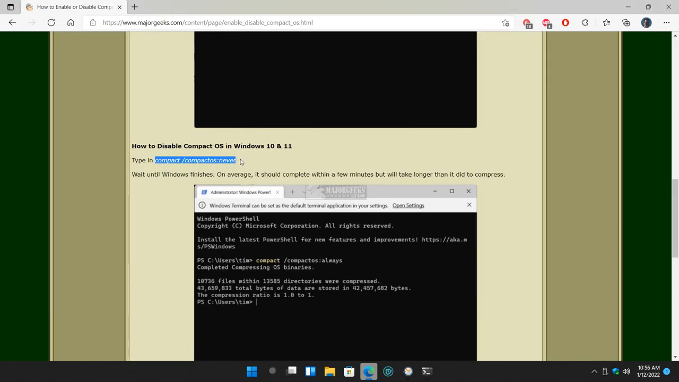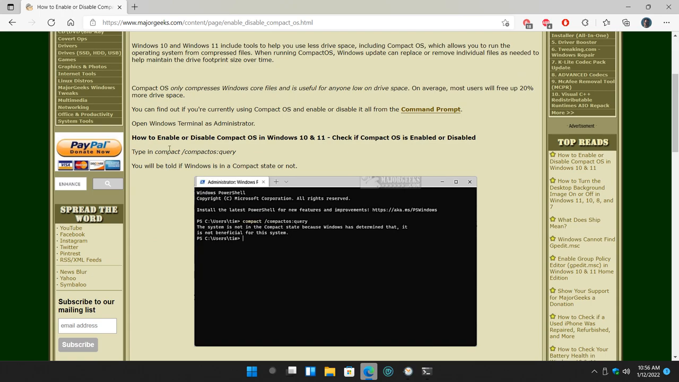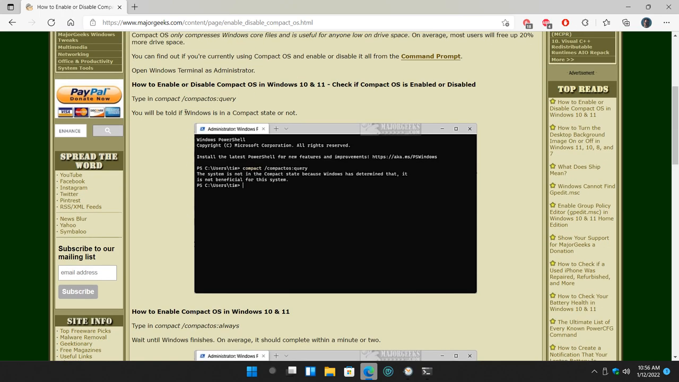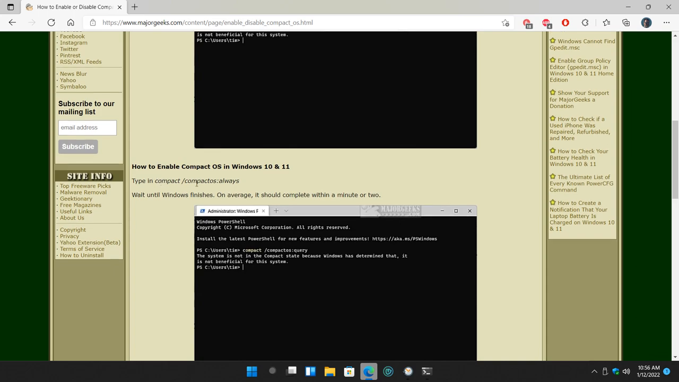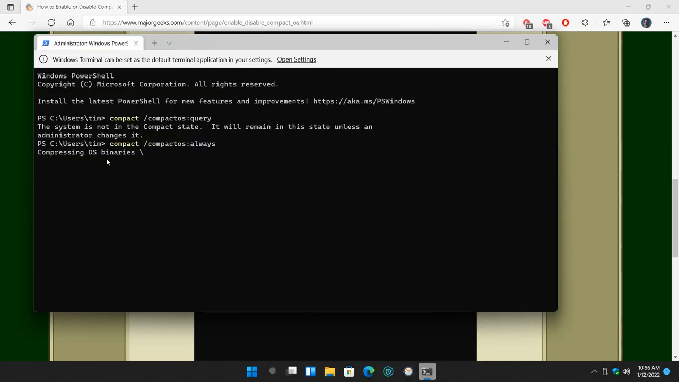If you're looking to disable CompactOS, we're going to highlight that code just like we did to enable it. There's no difference. So we're looking at turn it on, turn it off, or enable or disable. And it's taking a little longer than usual. A lot of times my virtual machine will run a little bit slower, so maybe I'll hit pause while we wait.